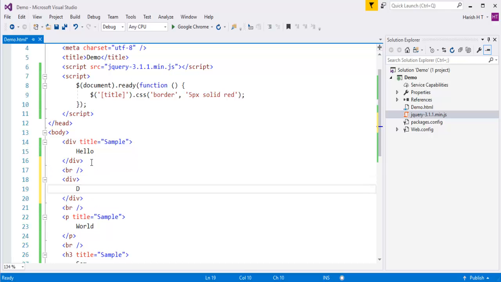So let me tell demo, the content is demo. Now what I need to do is I need to tell my jQuery code to identify the div element which is having the title attribute. Here in my example I'm having two div elements, but only the first div element has the title attribute. So only to the first div element it's going to apply this CSS which we have specified, border 5 pixel solid red.